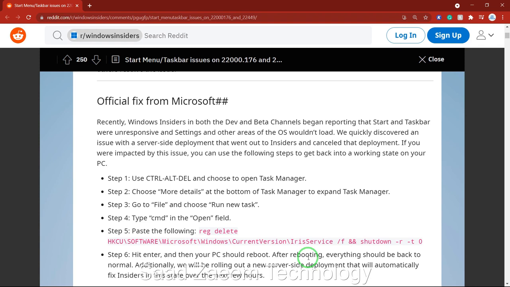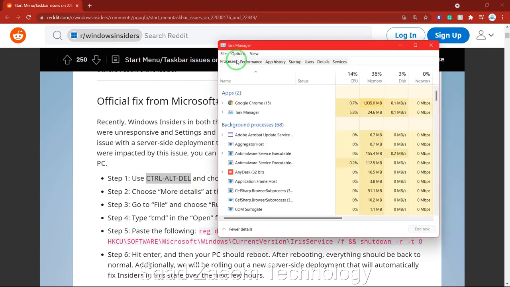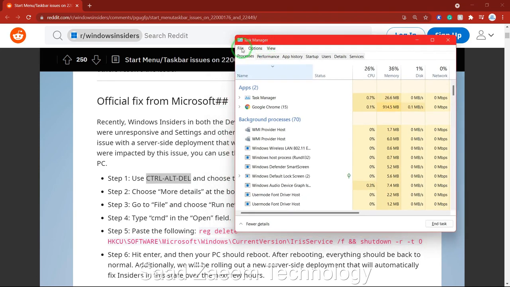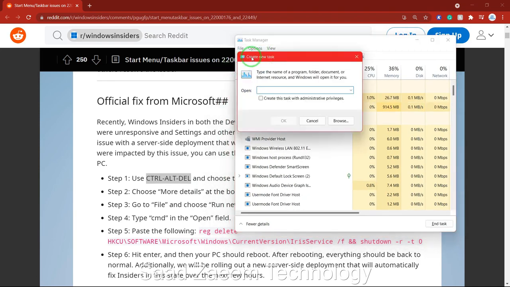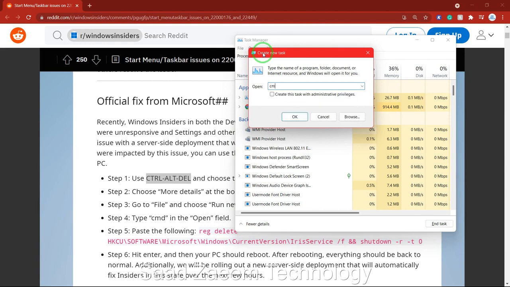First of all, you'll have to open the task manager using the Control, Alt and Delete keys. Press them on your keyboard and this will open the task manager. Here you'll have to click on File and then Run new task. Over here you'll have to type in CMD and click on OK.